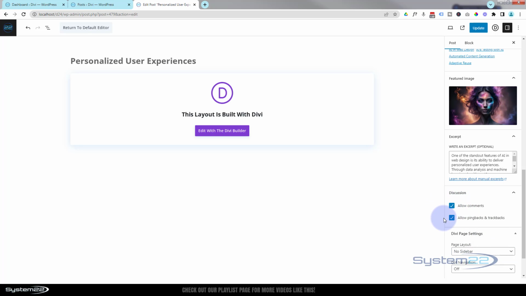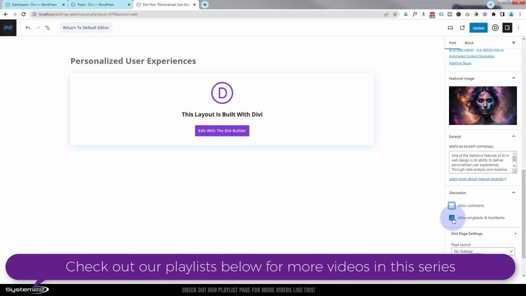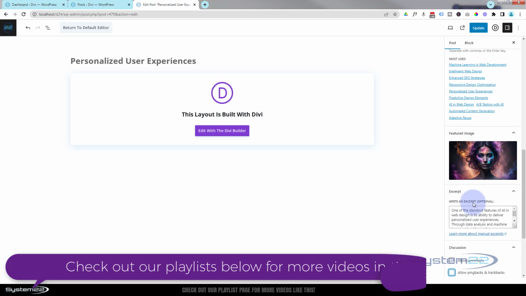If you want to, you can allow comments and pingbacks. If you don't want to allow comments, just uncheck that. If you don't want to allow pingbacks and trackbacks, just uncheck that. Later on in this series, I'm going to show you a great free plugin that you can use if you're getting too much spam comments and pingbacks and things like that.